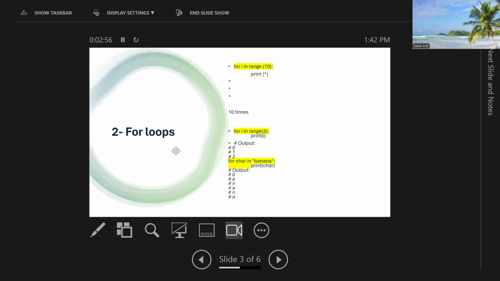And then we have for loops. This is the way we write for loops. We say for i in range, let's say 10, print a star. This will print 10 stars this way. And then if we say for i in range 3, since i takes numbers from 0 to 3, but 3 is not included, it's going to be 0, 1, 2. We'll print all the numbers less than 3.